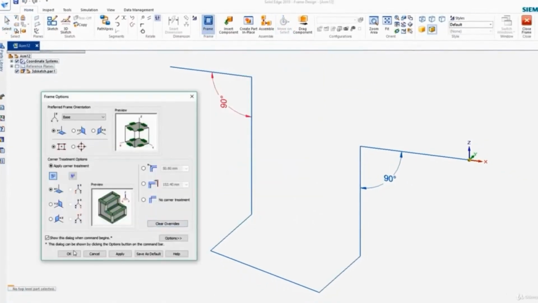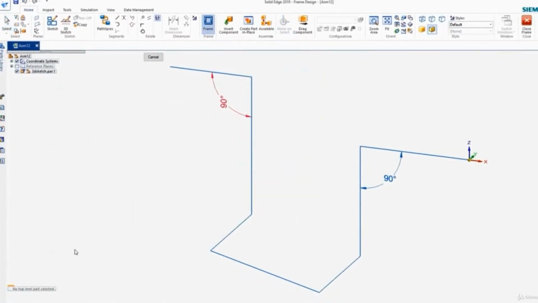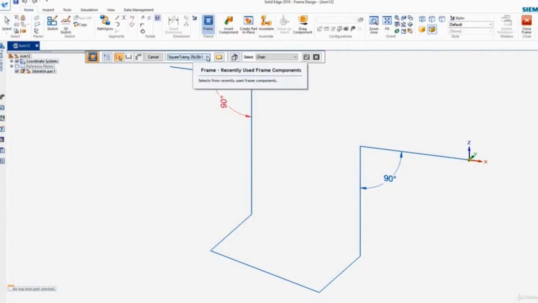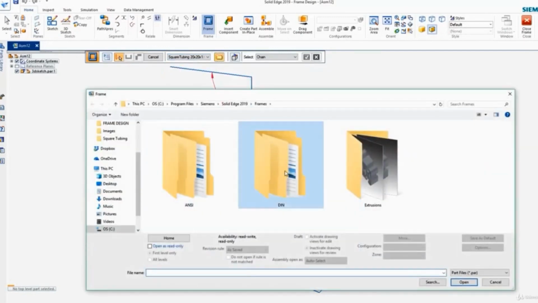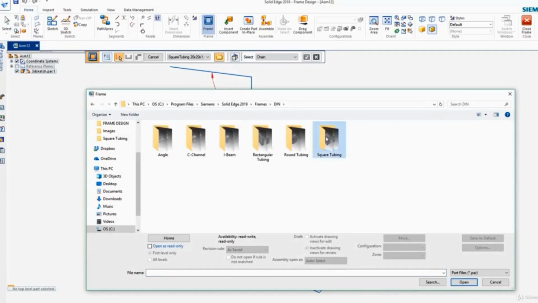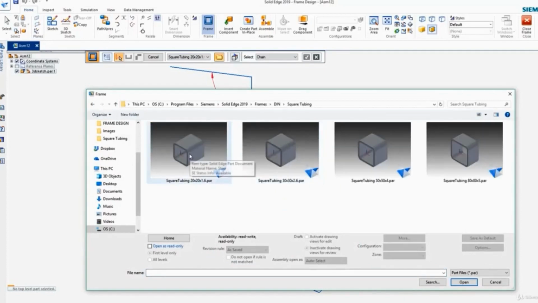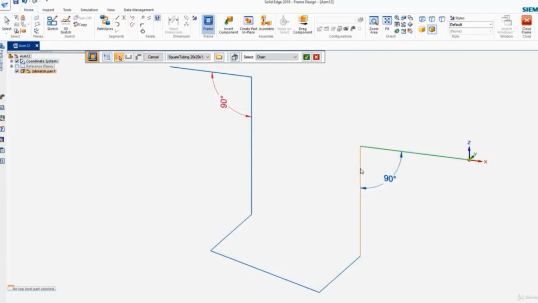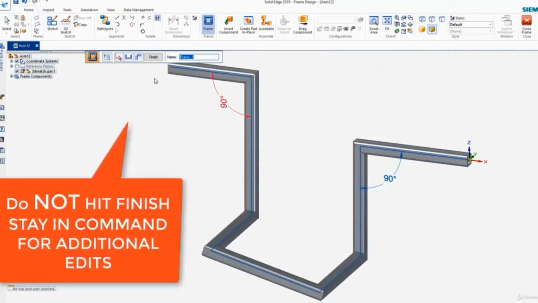Let's just take the frame option defaults. It's on square tubing right now, and you can see what you've used in the past right here, or you can just come back again to your little folder, and I'll go to square tubing. I'll take the first one, and I'll select the individual lines. Green check mark. Now make sure you do not hit finish, because I'd like to stay in the command.